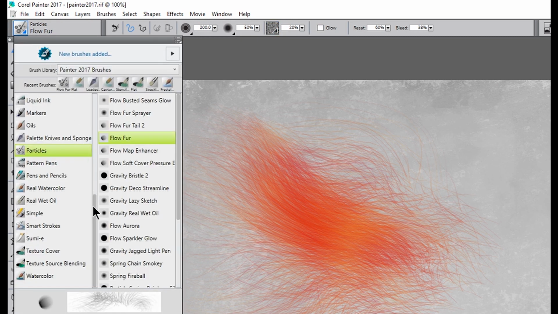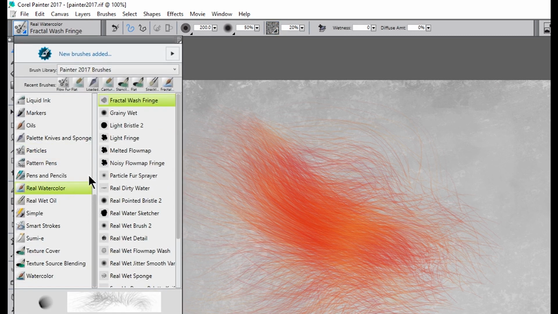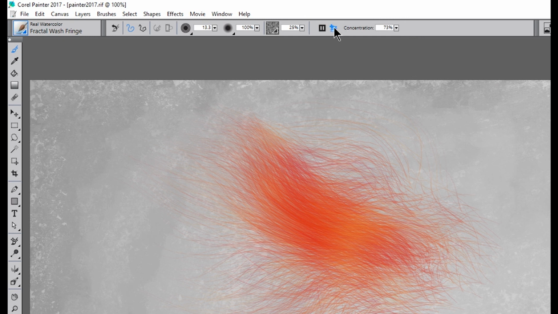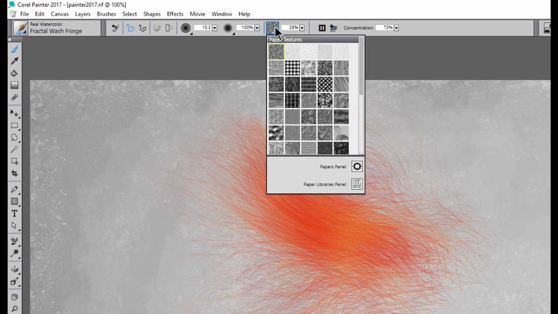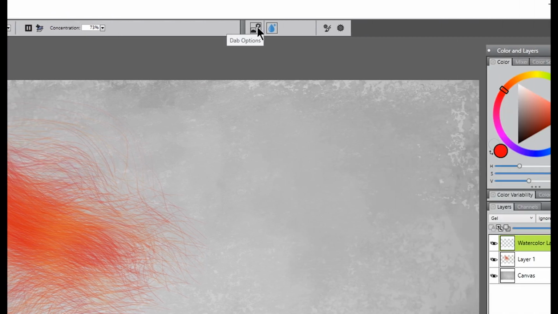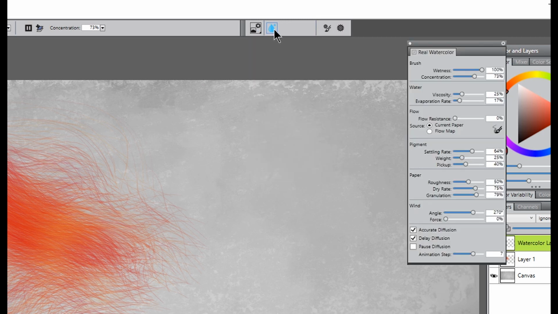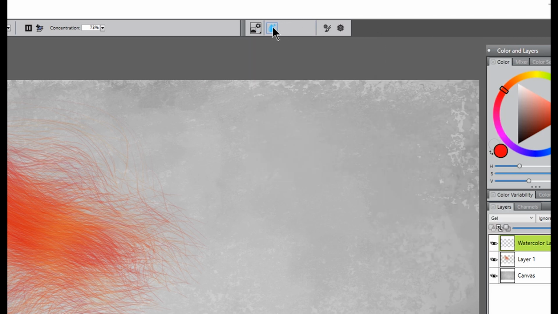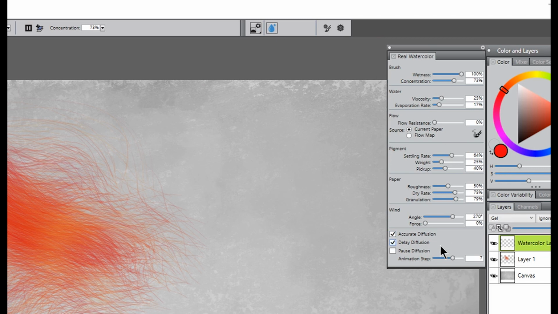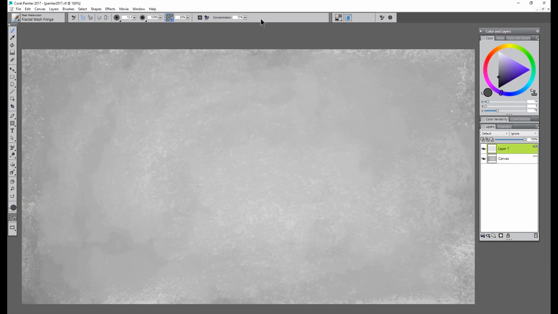So let's choose a different kind of brush. Let's choose a real watercolor brush. And you'll notice that now the options are quite a bit different. We can dry the watercolor layer, we can pause diffusion as we had before, but now we also have quick access to the papers, and we have some options over here for the dab, and all of the real watercolor options that we can just pop open and then hide very easily. So this is a feature I really like because it really streamlines my personal painting experience by making a lot of controls easily accessible here at the top, so I don't have to hunt for them in a bunch of palettes or keep them on screen.